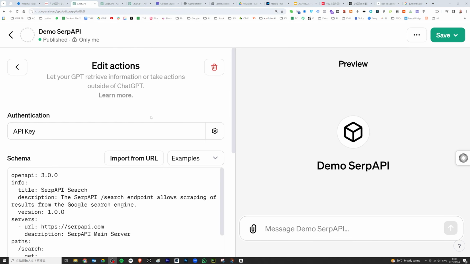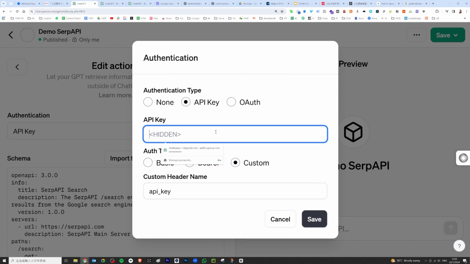One last thing, in order to make the API work, you need to provide your own API key. There is an option called authentication. You click the gear icon here. There are different types of authentication. You copy and paste your API key here. It's so hidden. It's normal.